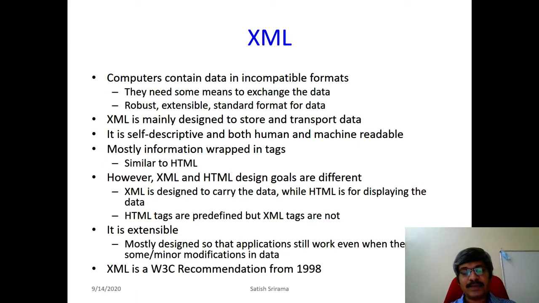However, XML and HTML are designed for different purposes. We have to remember this. The design goals are really different. XML is primarily designed to carry the data, while HTML is primarily for displaying the data. This is something we should remember.